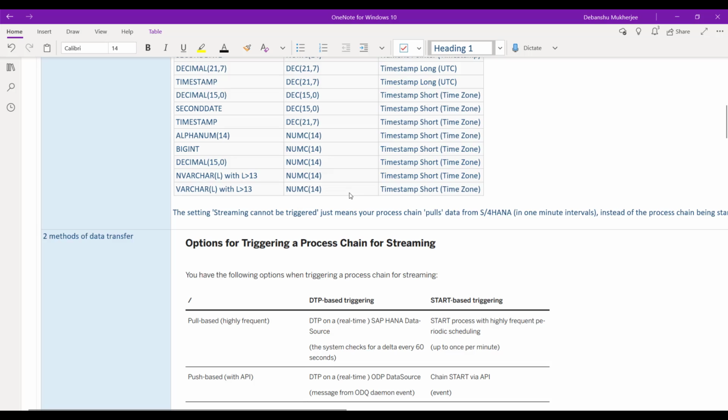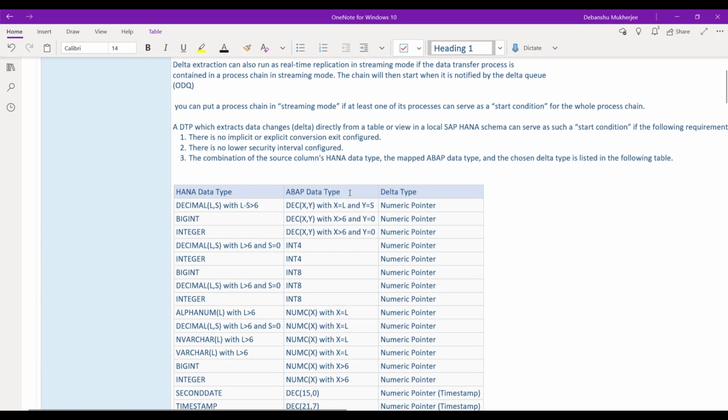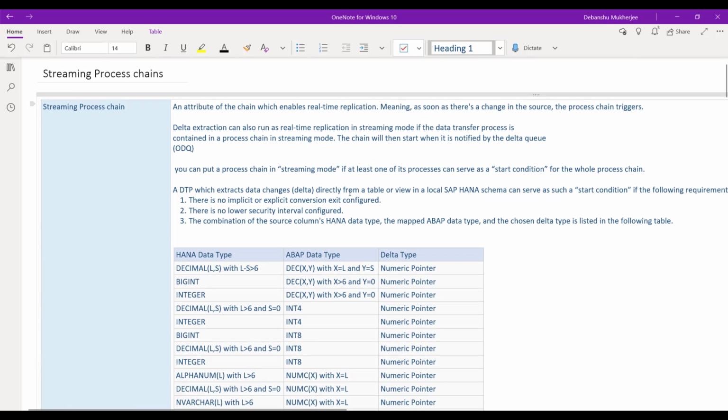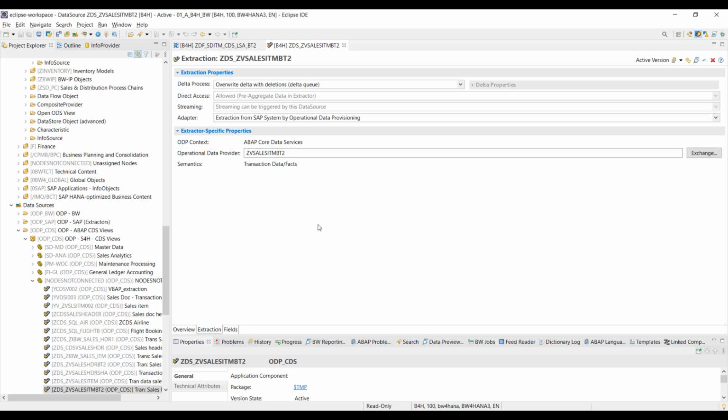So the first prerequisite, as we discussed, is a DTP which is delta enabled and which will be responsible to trigger your process chains, and it should have these three conditions met. And then the second prerequisite is that the data source on which the DTP is based should have the property streaming can be triggered enabled. These are the two basic prerequisites for the streaming process chain to work.